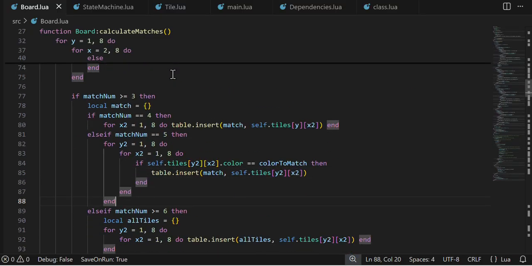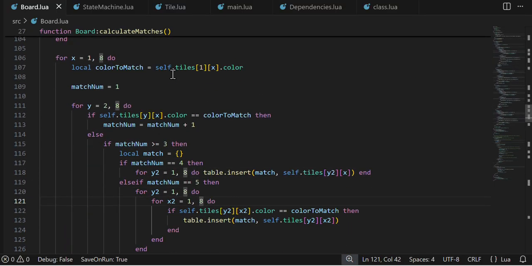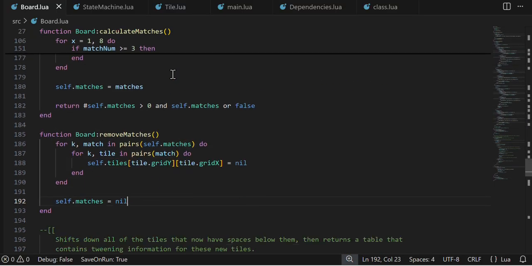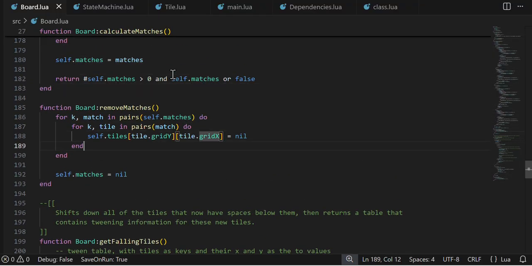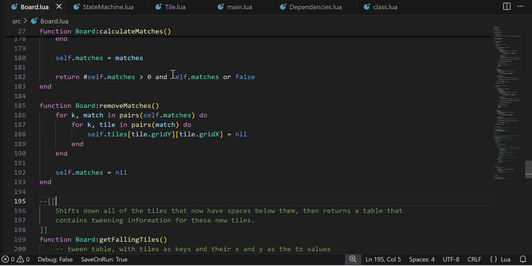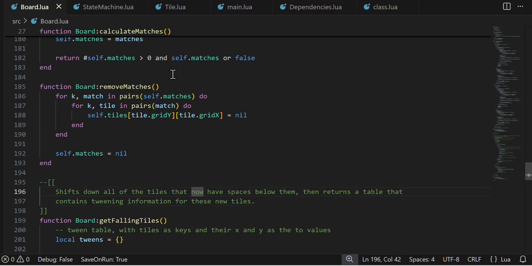So then we have board remove matches, which will take a nested for loop: for k, match in pairs self.matches, for k, tile in pairs match, self.tiles of tile.grid y of tile.grid x is equal to nil, and self.matches is equal to nil.